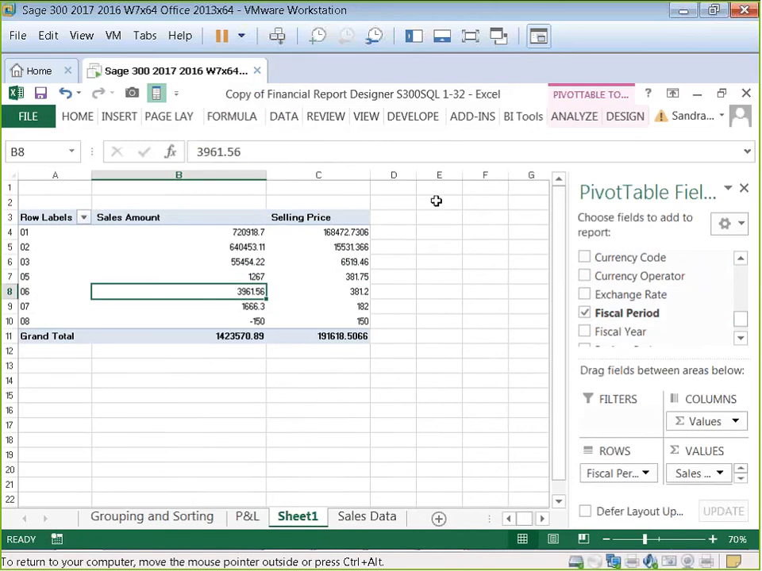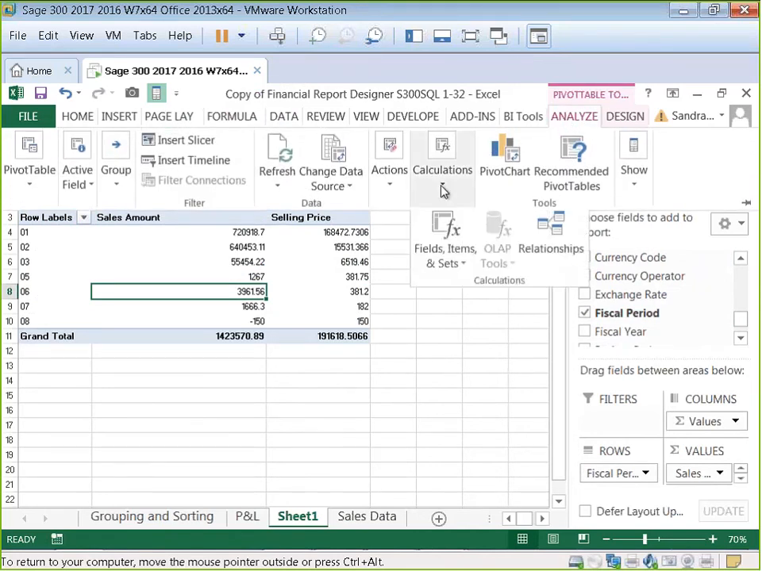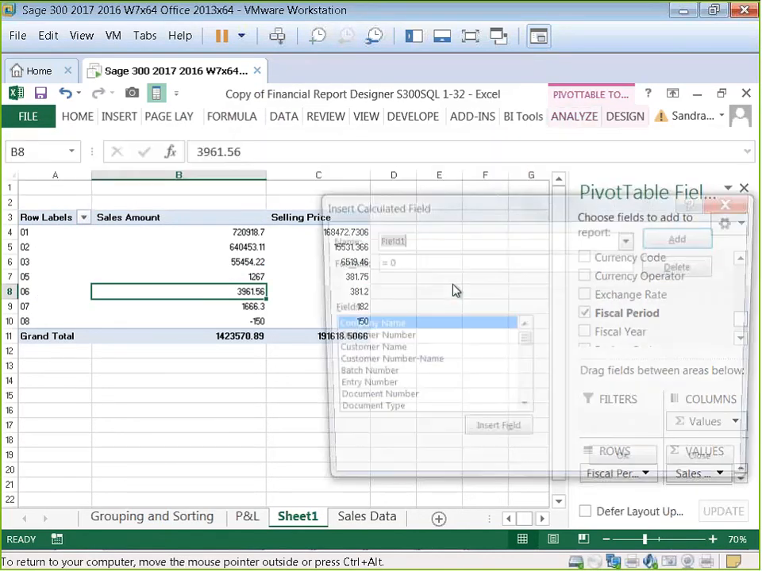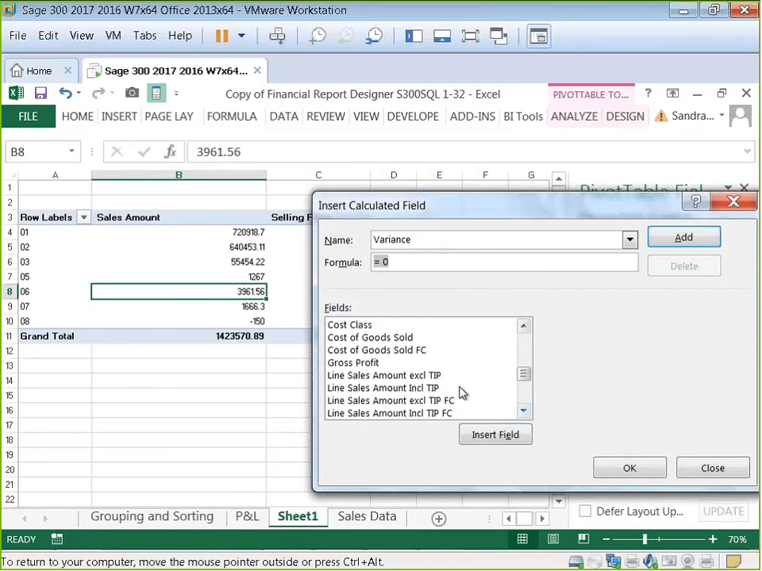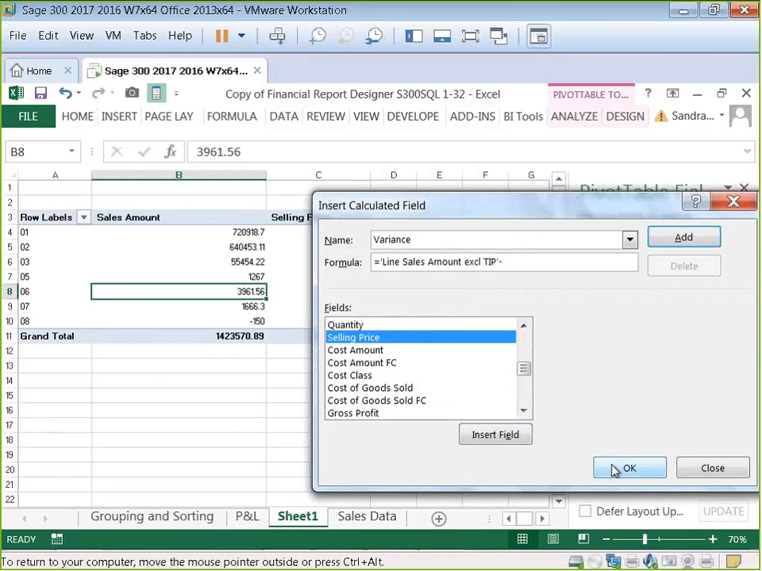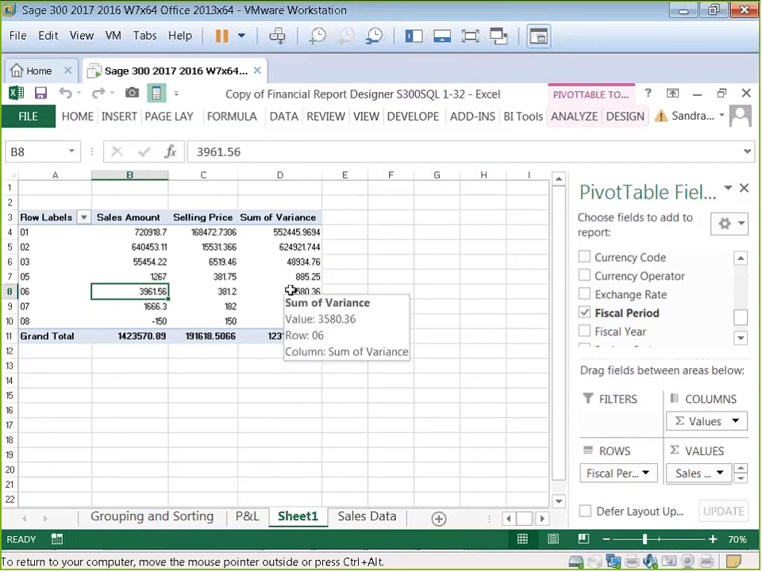Now I'm going to add a calculated field. We did this last week, so I'm just going to run through it quickly. So the calculated field I'm going to add is called a variance. So again, this could be financials as well, but what I'm going to do is I'm going to insert my line sales amount. So I come down, insert that field, minus my selling price, insert that field, select OK. Again, I'm going through it quickly. It's a lot slower on the last webcast. So now I have my variance.